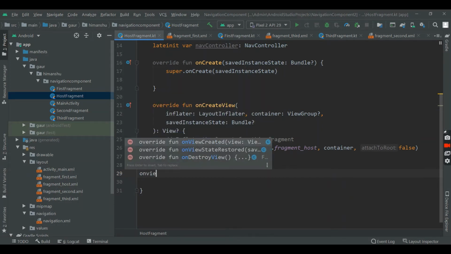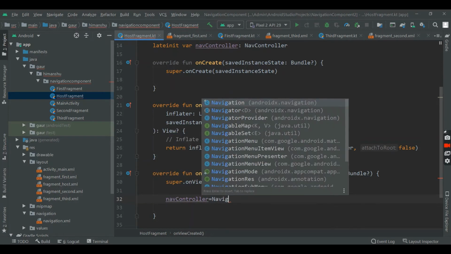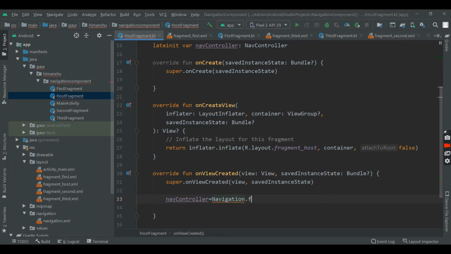So method name is onViewCreated. You can see this view and bundle. Now initialize our NavController with Navigation dot. We can find our NavController by using this view. That's all for NavController.